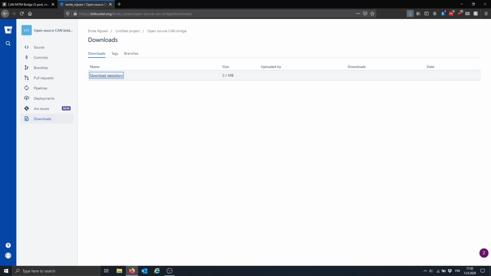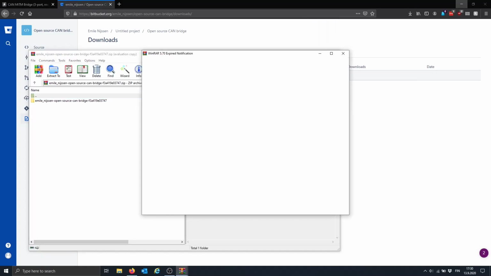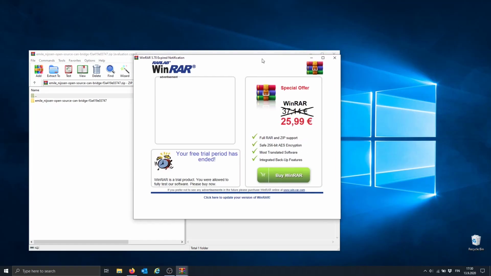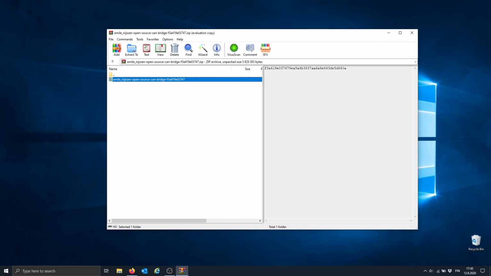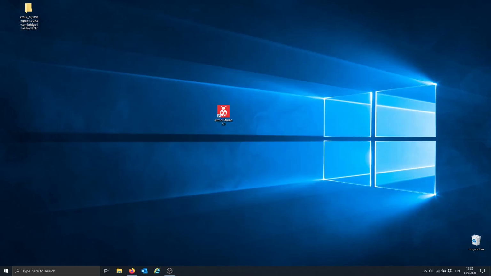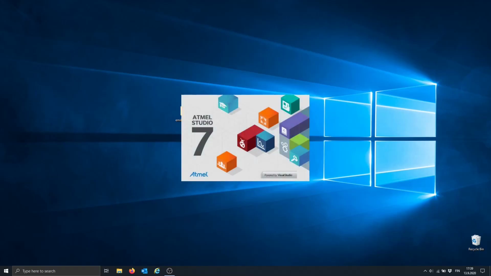And as you can see, it seems like I haven't purchased WinRAR, and well, it can wait still a few more years. We'll continue with extracting all the files to the desktop for simplicity's sake. Okay. Now we have all we need to start compiling.